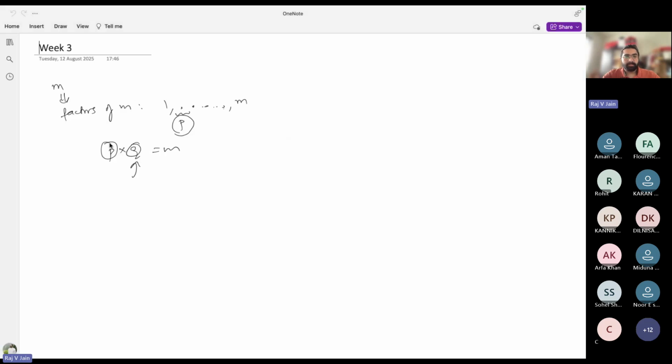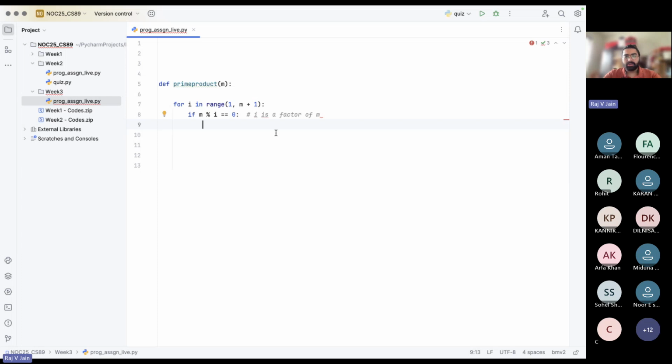So let's say if this is a p, I want the q, which when multiplied with p gives me m, right? So that you can get by integer division, right? M double slash I, or floor division. That is basically j, right?